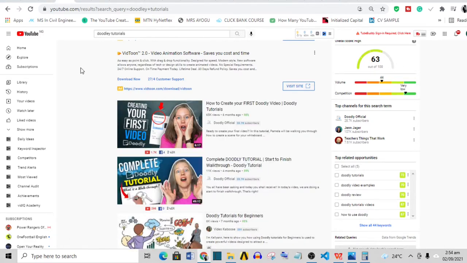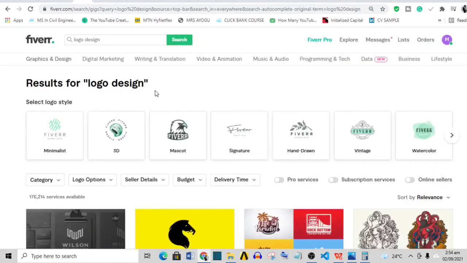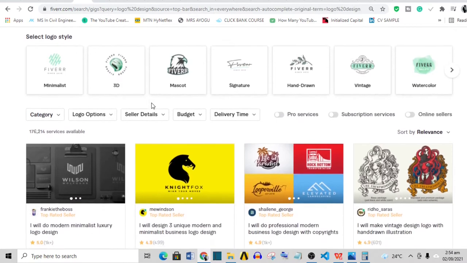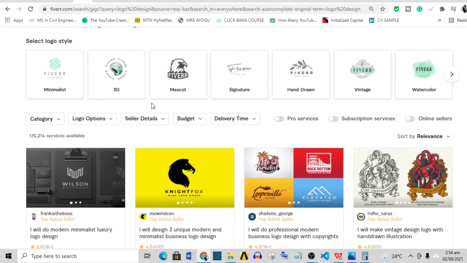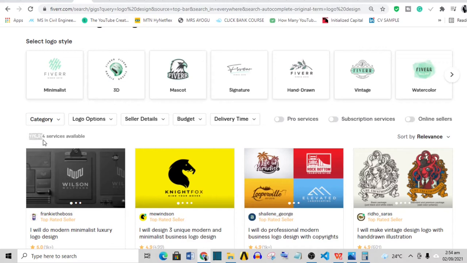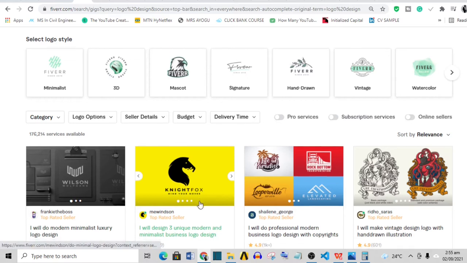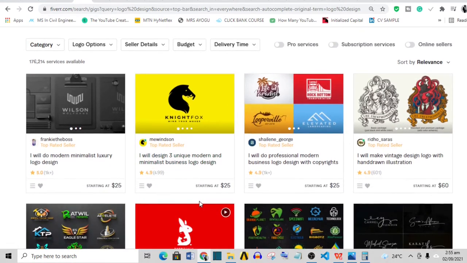So that's number one. The second gig that you can sell that will help you convert your $100 to $1,000 is logo design. Now, despite the fact that there are lots of logo design gigs already on Fiverr, as you can see, this is 176,000 gigs already, there is a huge demand for logo designs. A lot of people want logos. Small businesses want logos, big businesses want logos, even individuals want logos, gamers want logos, everybody wants logos, YouTube channels want logos. This is why, despite the fact that there are a lot of sellers, the logo design space on Fiverr is still very hot.